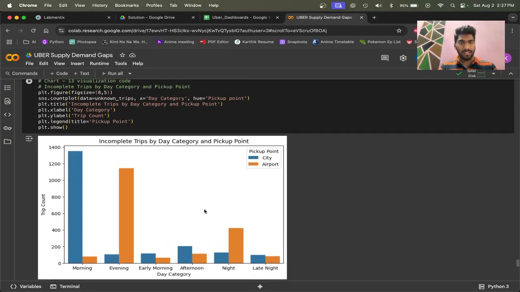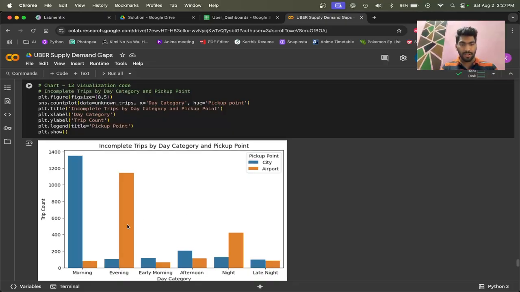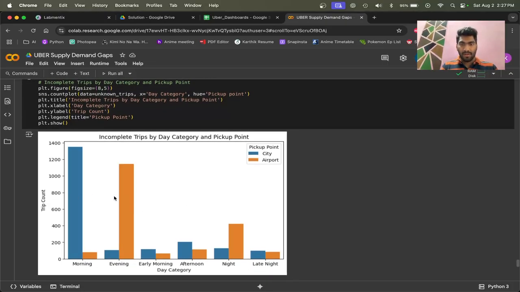And the last chart that I wanted to show is the bar chart count for the day category, for the trip count between city and airport. As I have told you, in the mornings we can see that there are heavy users of Uber, and in the evenings we can see that there are more incomplete trips.